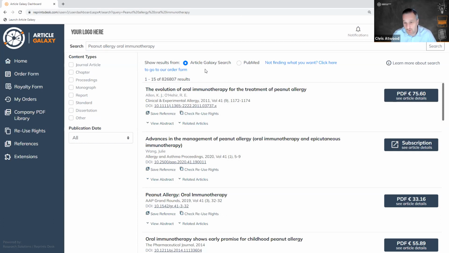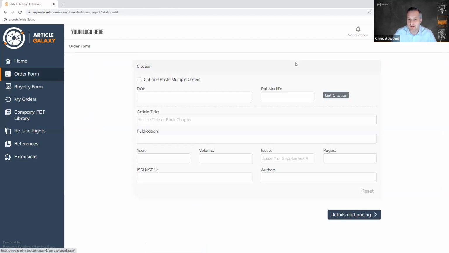Something else you may not know related to search is that some users come in here and they search for articles and say, I didn't find the article I want. What do I do? And Article Galaxy is designed as a system to let users order any article they want. So if they were looking for a specific article, couldn't find it, users can always click this and go straight to an order form and order any article that they want.